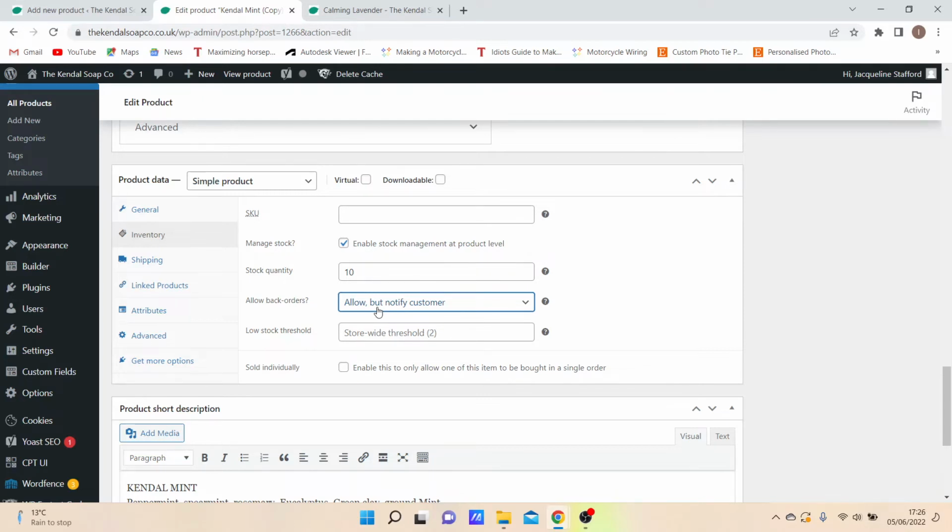As a customer, you don't have to keep checking back on the stock to order it again later. So if you allow but notify customer, that means that when they add this product to their basket after all 10 have sold, it will come up as saying on back order.